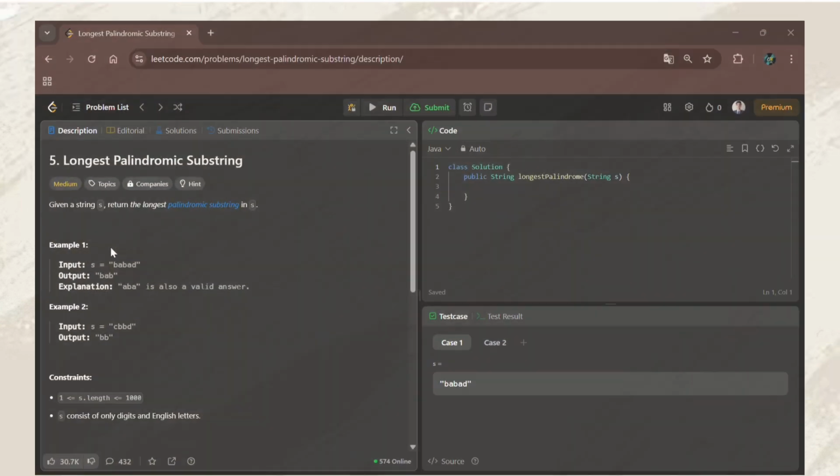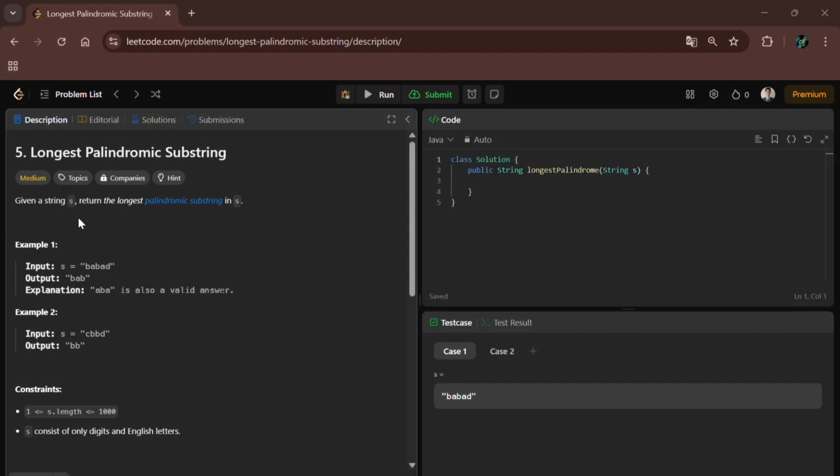So let's get started. Let's understand the problem, longest palindromic substring. This is a medium level problem. Given a string s, return the longest palindromic substring in s. We have to return the longest palindrome in this string. Here BAB is a longest palindrome, so we have written BAB, or ABA is also a palindrome. This can also be returned.